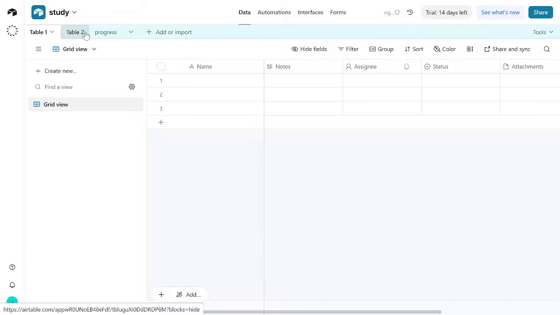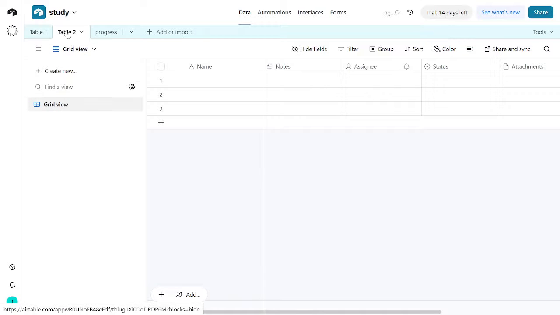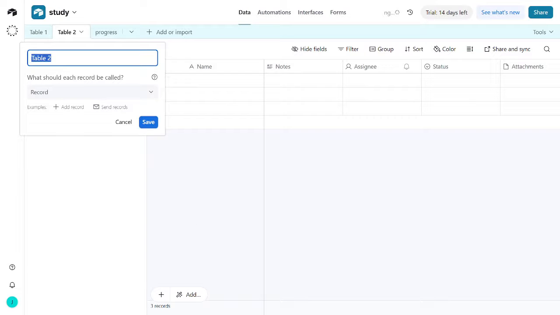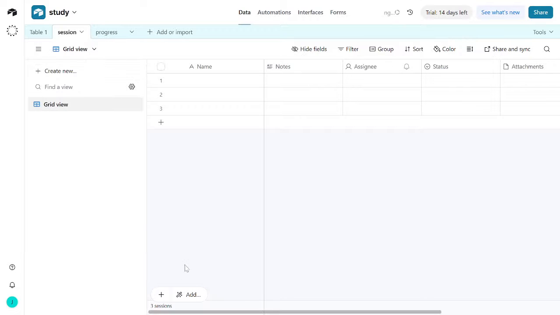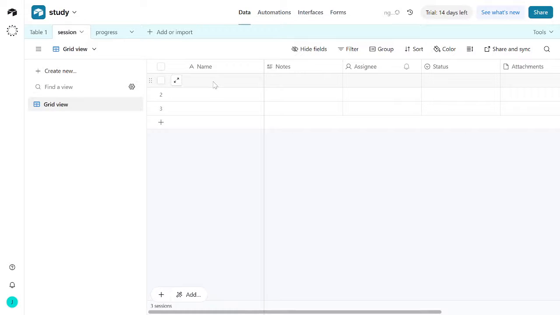Next up, we're going to populate the tables. Start with subjects. Enter all the subjects you're studying. Then move on to the study sessions table. Each time you sit down to study, create a new record detailing what subject you studied, how long you studied, and how productive you felt. This is crucial because it allows you to visualize your study sessions and identify patterns.